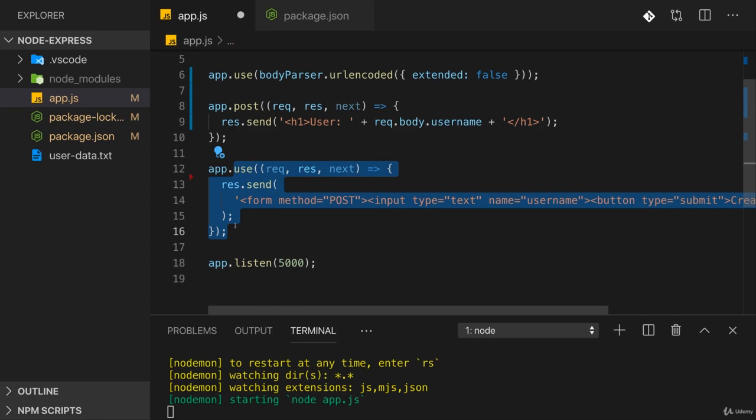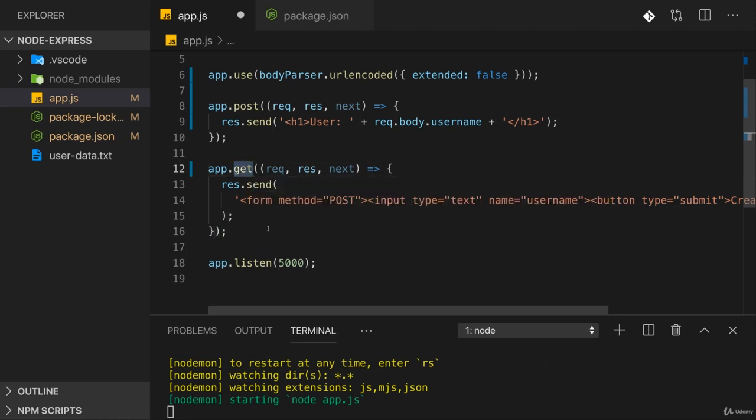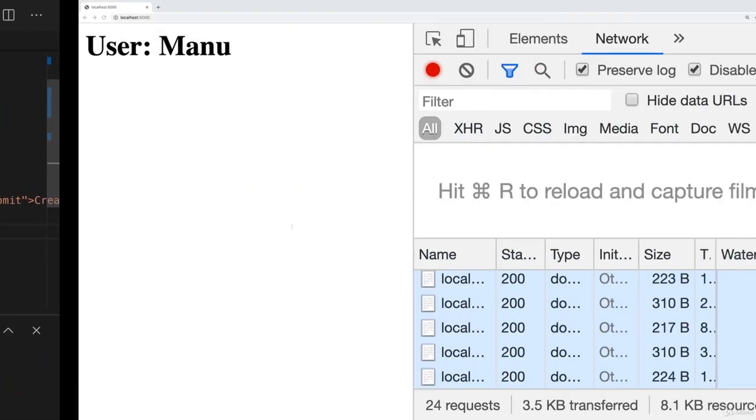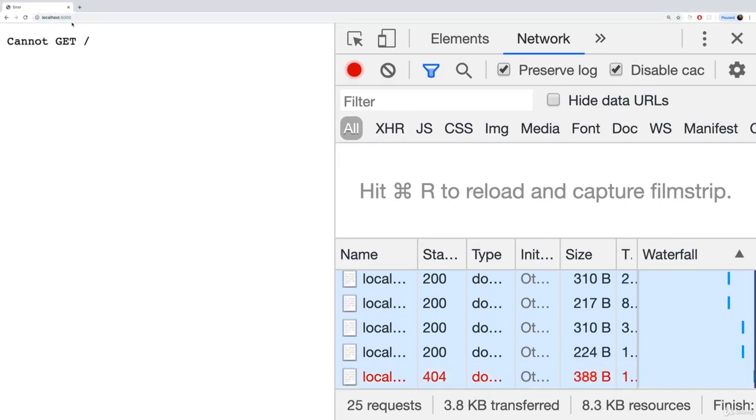Now that other middleware here also shouldn't trigger on all requests, but let's say on get requests. So here I can use get instead of use. And now we're filtering for requests which use a get method. If we now save this, everything will restart automatically. And if I now hit enter on my URL again, I get an error.